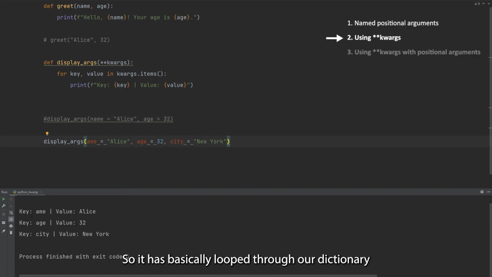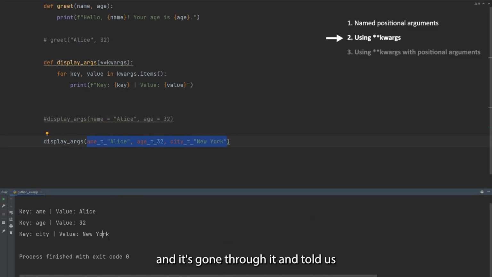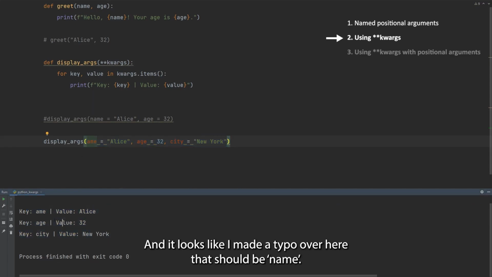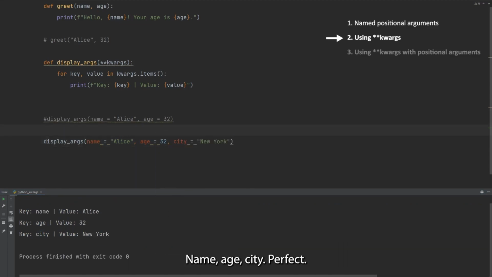So it's basically looped through our dictionary that we've created when we passed in these function arguments. And it's gone through it and told us what each key value pair is. And it looks like I made a typo over here. That should be name. So let's run that again. And there we go. Name, age, city.